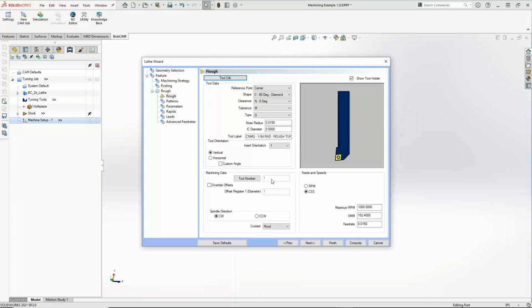And then right here we have our tool number, our spindle direction, so clockwise or counterclockwise, and then our coolant type as air, mist, oil, or flood. And then finally the feeds and speeds. Now, feeds and speeds by default, they're always going to come up.